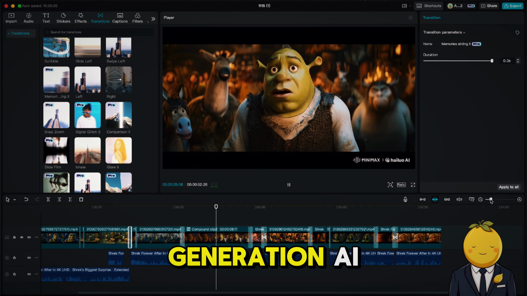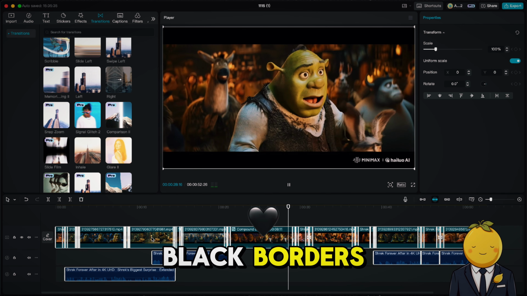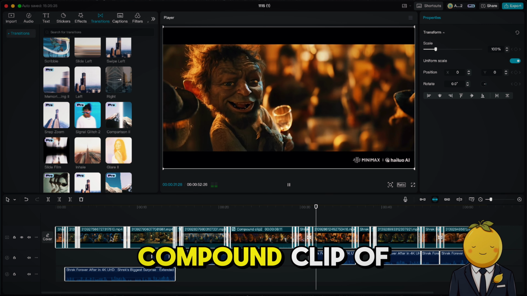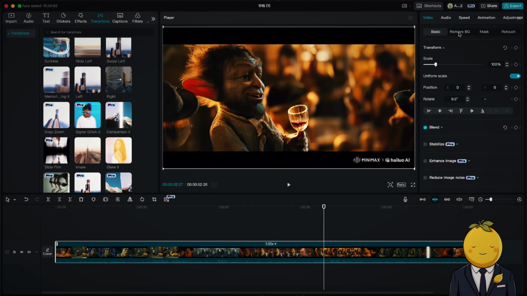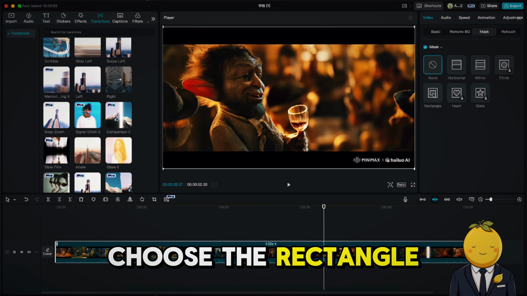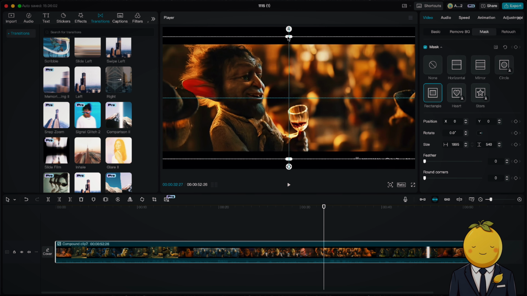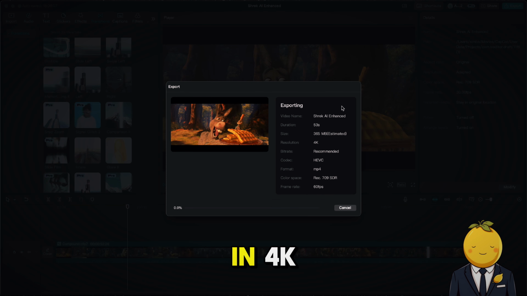The upside of generating AI videos from movie frames is that movie frames have these thick black borders, so this is very helpful to easily delete the watermark. Simply create a compound clip of all the clips, and then go to Mask and choose the rectangle. Now you can easily remove the watermark like this. When you are done, export it in 4K.